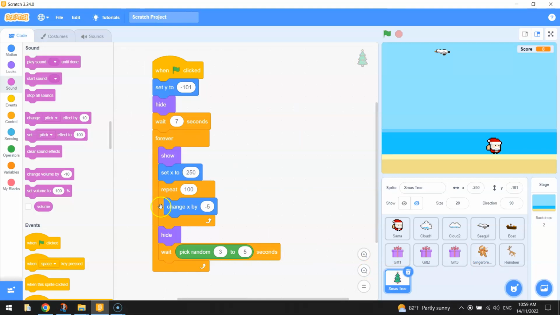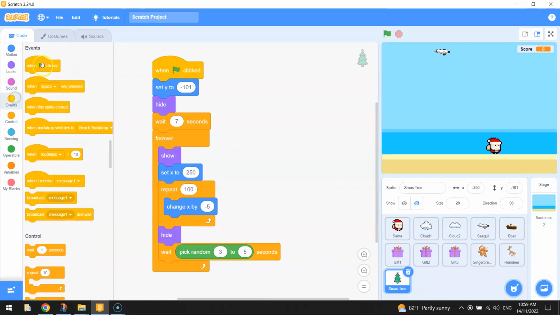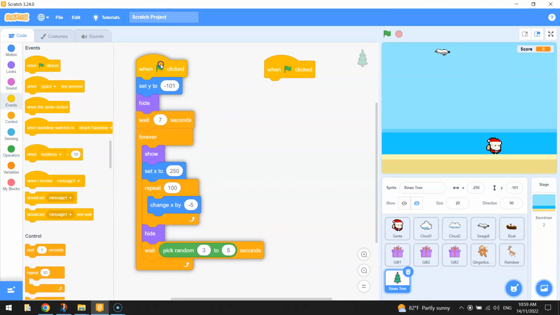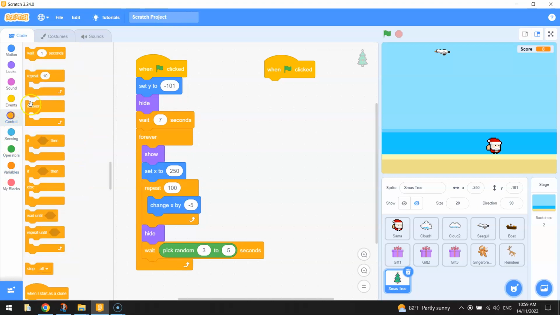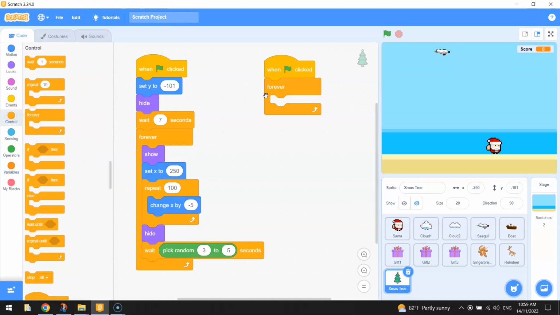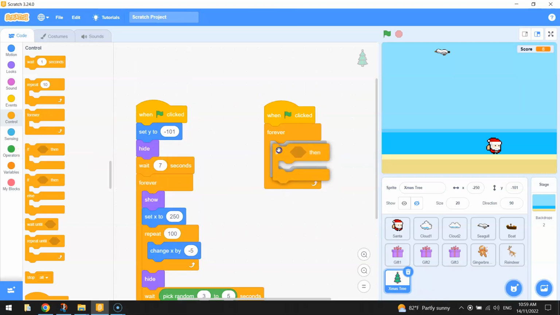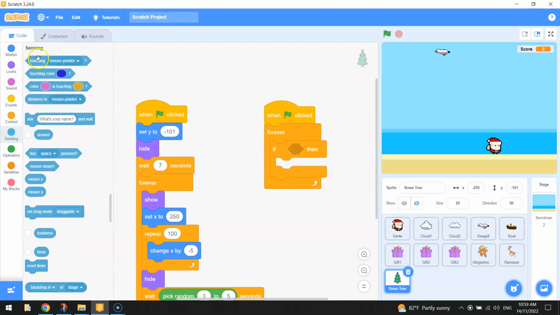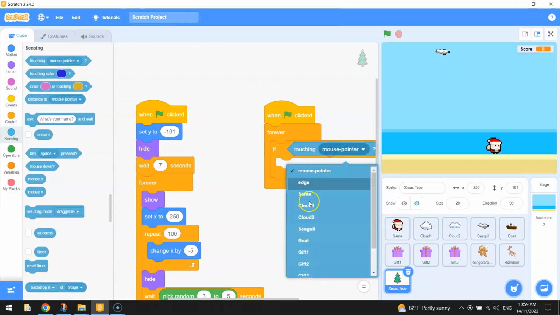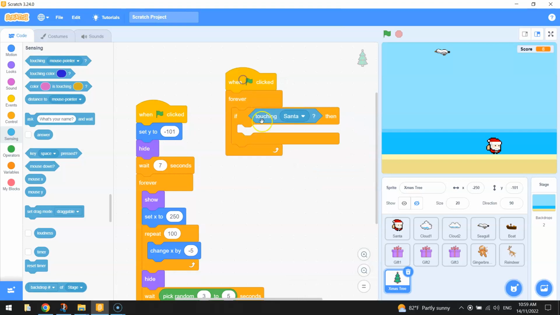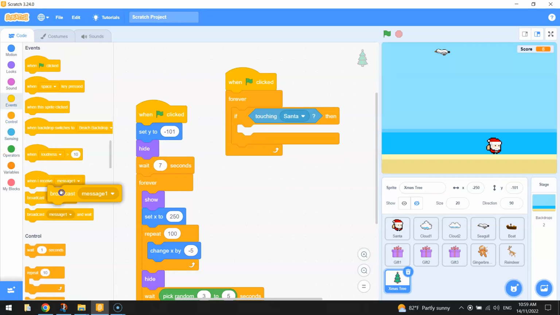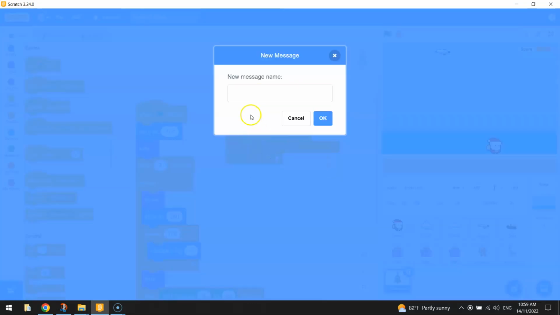And all we're going to do is go to the events and bring out the green flag again. And under control, bring out a forever loop. We always want our program listening out when our Christmas tree and our Santa collide with one another. So let's do another if-then statement with another sensing. So if the tree is touching the Santa, what are we going to do? Well, I'm just going to broadcast a message. And that message is going to be a new message that says game over.